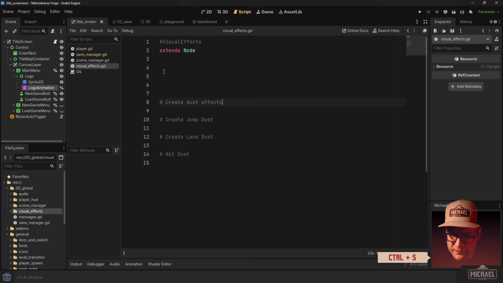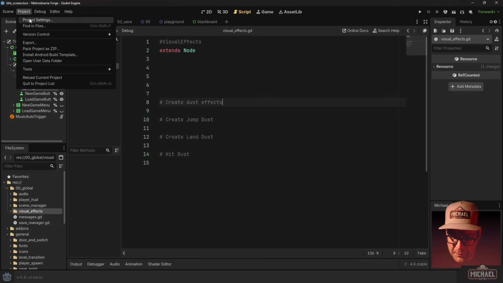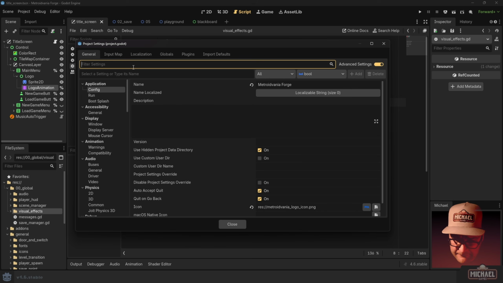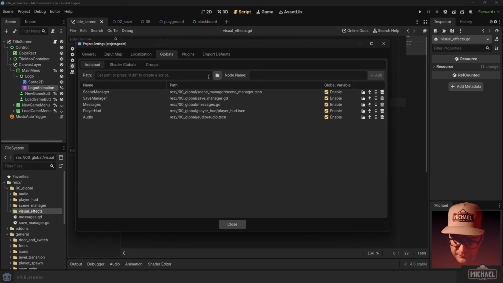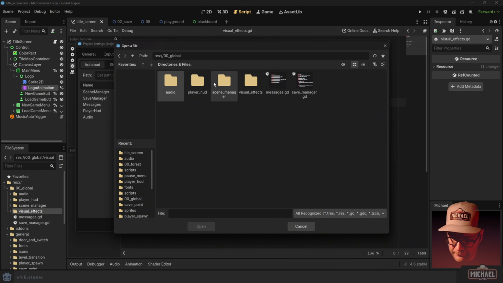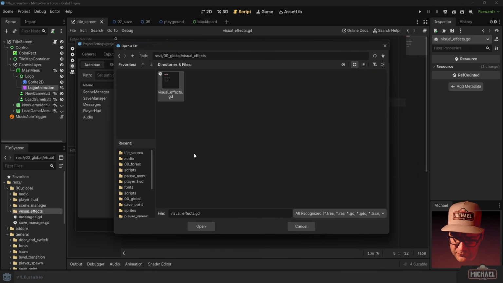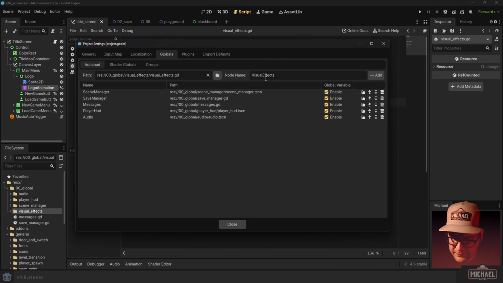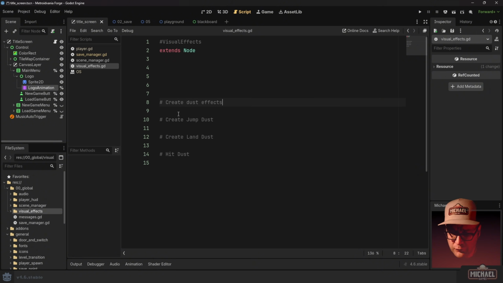And let's go ahead and configure this to be a global script before we move any further. So I'm going to go up to my project settings and globals, just load this guy up. Okay, so where are we? VisualEffects, grab that script, and that is a good name for me. So I'm going to go ahead and add that, and there we go. Okay, so now as we create these functions, you guys are already familiar with these global scripts, right? We'll be able to call them from anywhere.